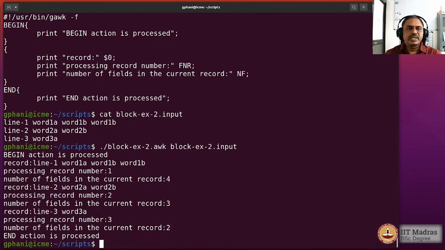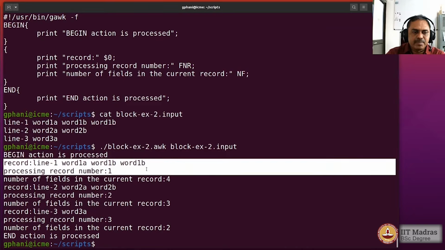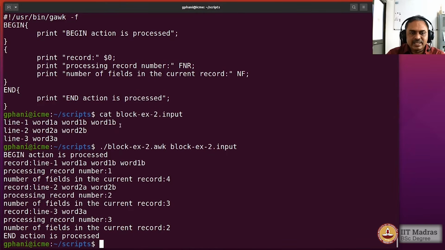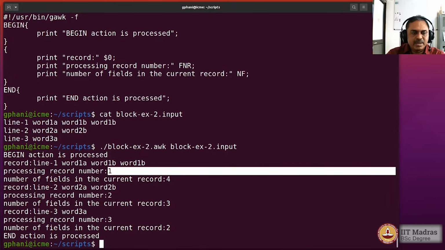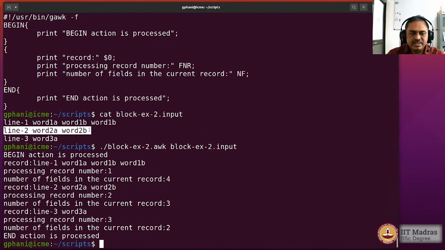When you execute, you can see that the begin action was performed at the beginning. After that, we have a pattern of three lines of output for every line of the input stream. Here it says that the number of fields is 4. You can see line 1, word 1a, word 1b, word 1b, so there are 4 fields being reported, and this is the first line. Now when you come to the second line, the FNR value is 2 and the number of fields is 3. That is also seen here: number of fields is 3.